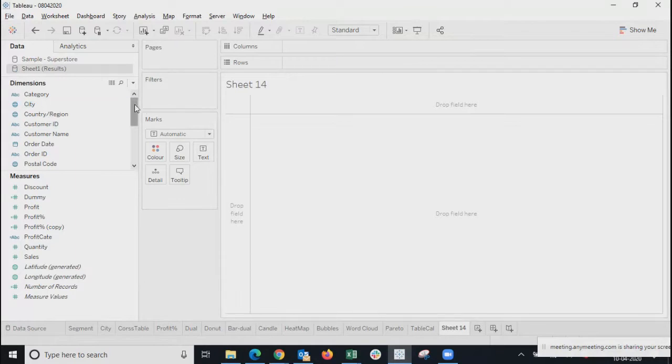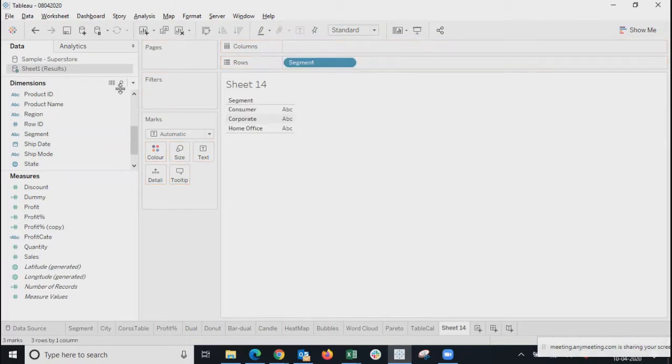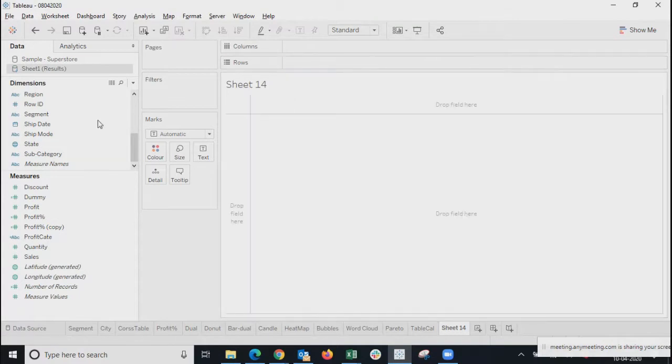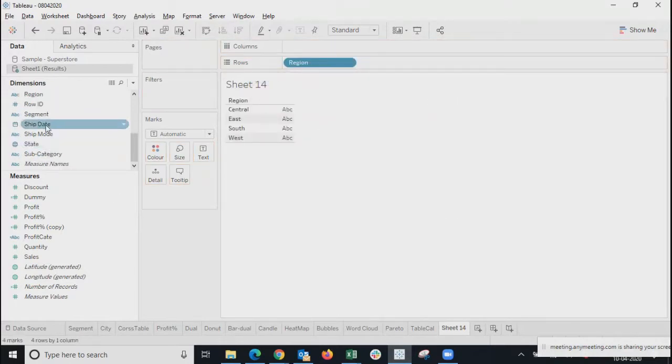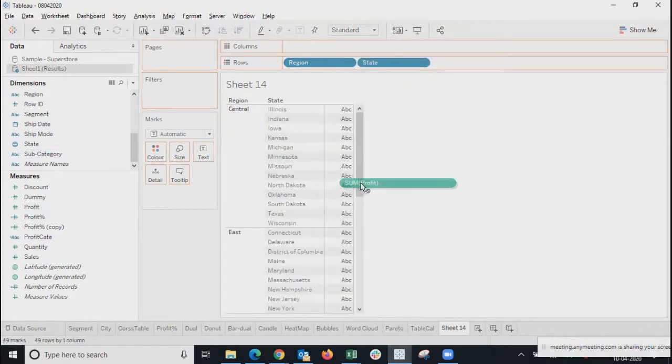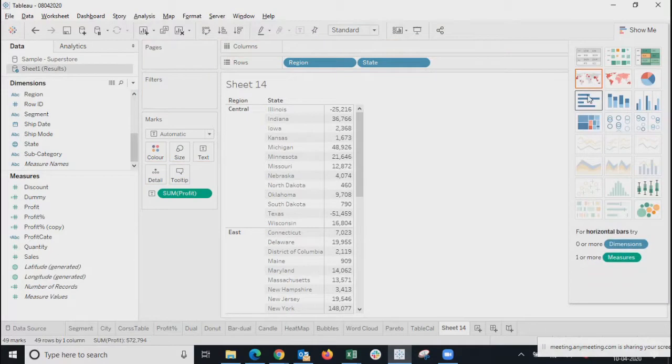Now let me create one bar plot for these different states. Let me drop a segment here. Better would be if I drop a related field, let's say region, and then I can drop state, and then let me drop profit. And we'll show it like this.